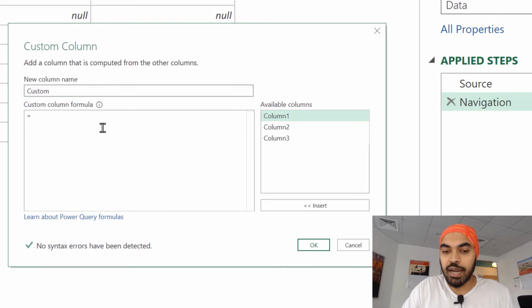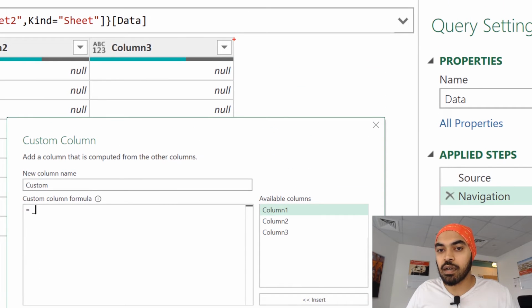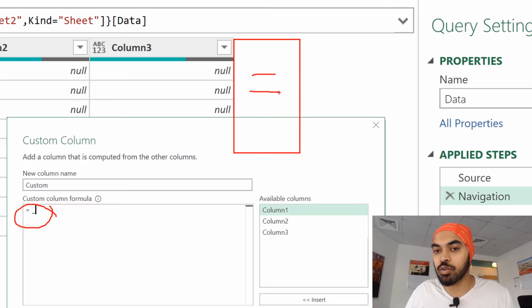For now, I'm just going to write an underscore. An underscore simply means the current item. If you already know, when you create a custom column, whatever formula that you write here is applied to the first row, then applied to the second row, then applied to the third row, so on and so forth. The underscore that I have written right here simply means the current item.